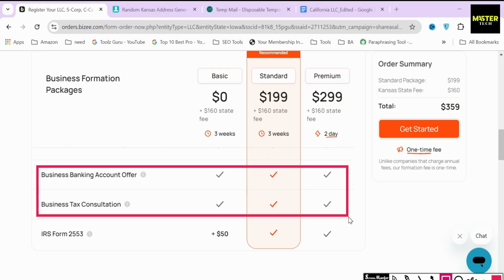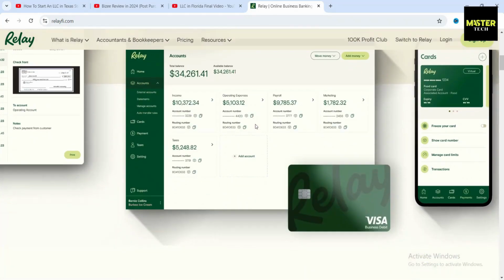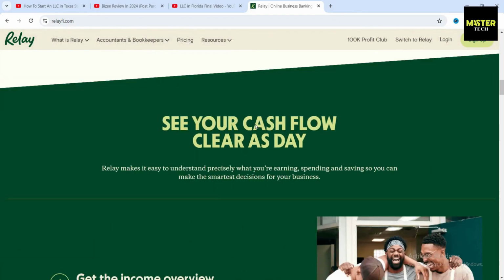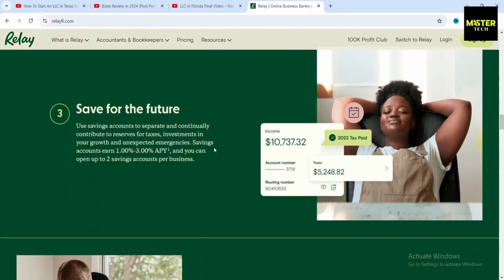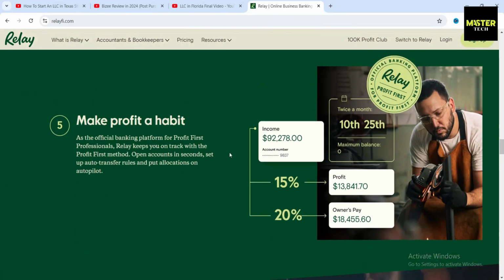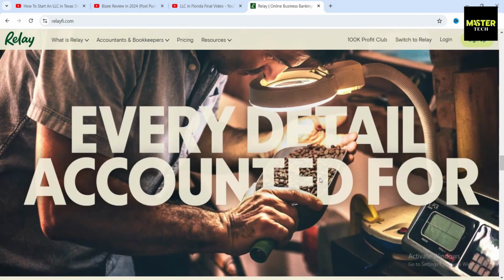Alright, now let me give an overview of the business banking account too. As of today, going into 2024, Busy uses Relay to set up a small business bank account with an LLC for their customers. And you must get your business bank account set up right away.